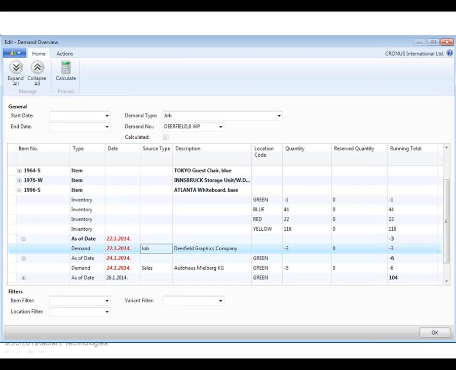We have another one here, which is our demand. This is one of our order planning demand sheets, and you can see it's showing all the job demand in there as well. And again, this will bring service, supply, and demand in there as well.